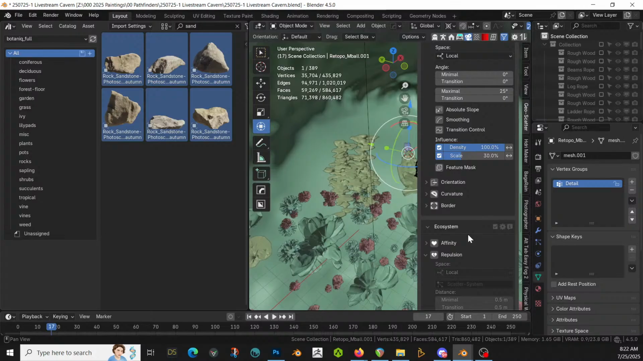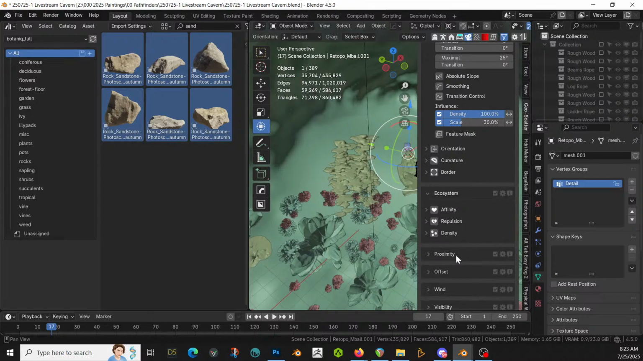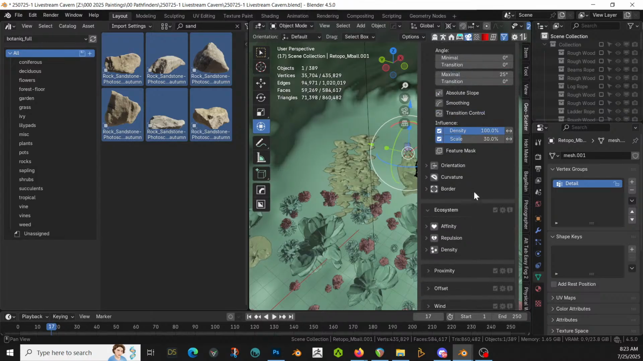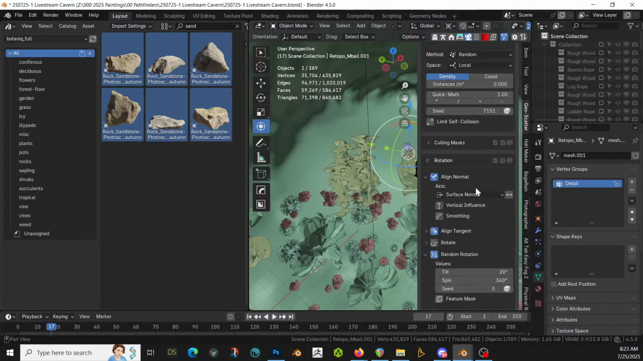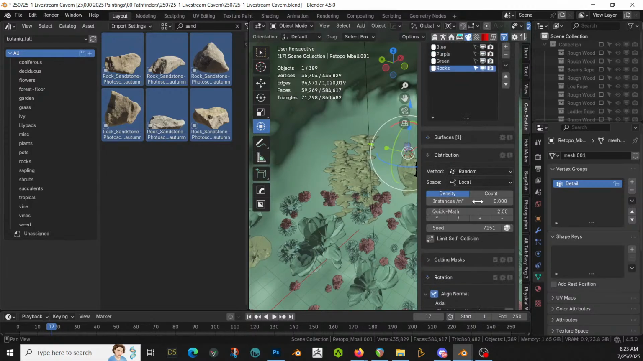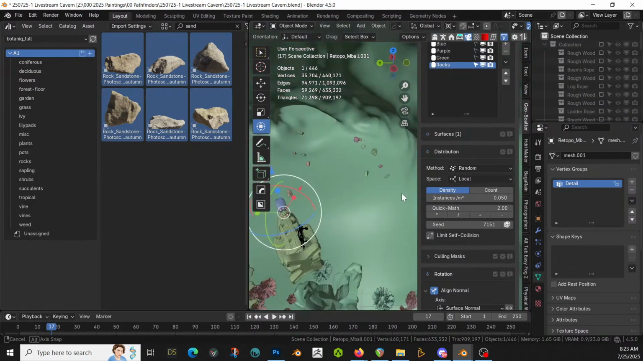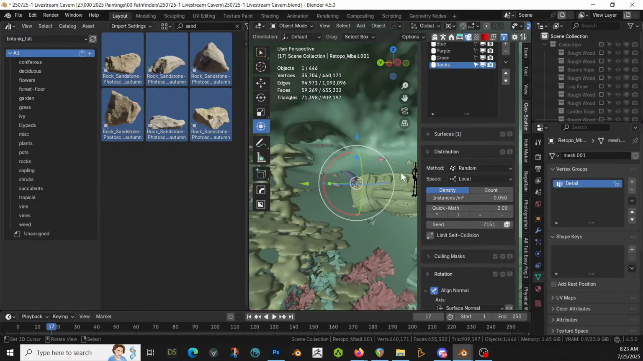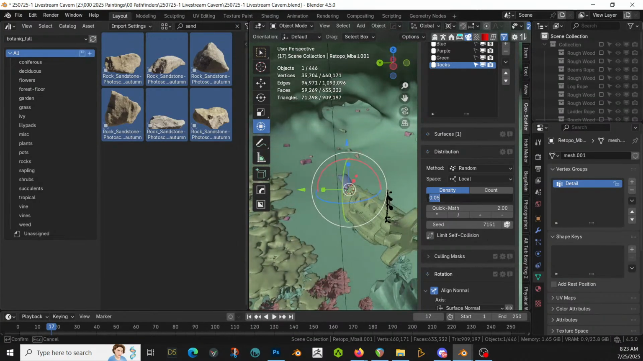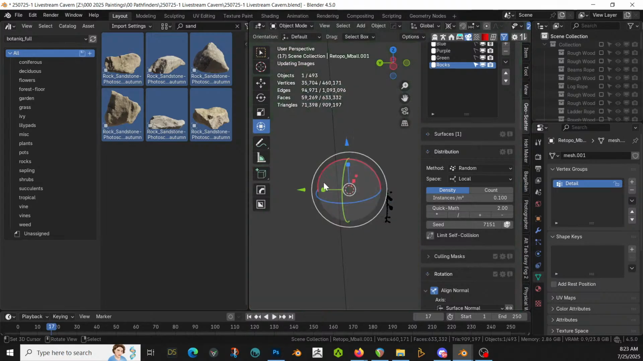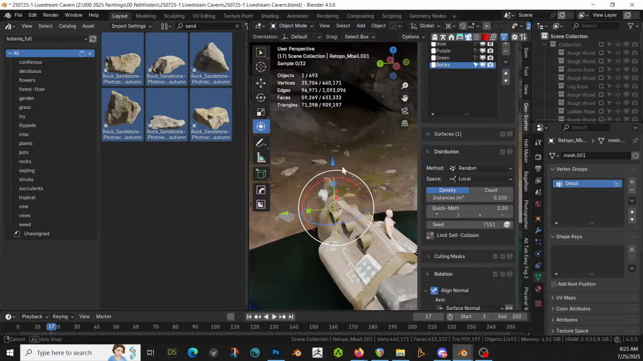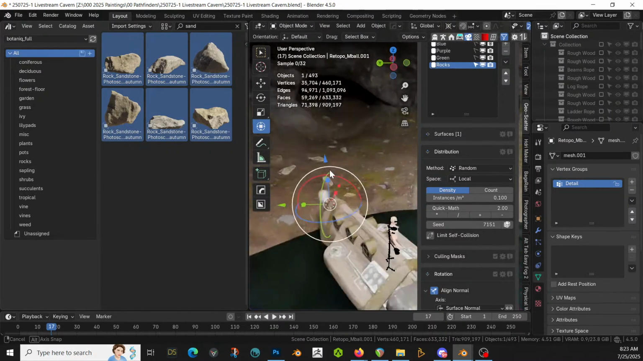And I'm not going to repulse from anything, I don't think, at least not right now. And I'm not going to proximity from anything, at least right now. And let's give it a distribution of 0.05. We have rocks. Maybe even a bit more than 0.05. Let's go to like 0.1. Cool. Yep, that looks good.